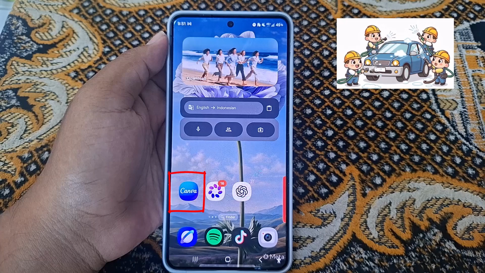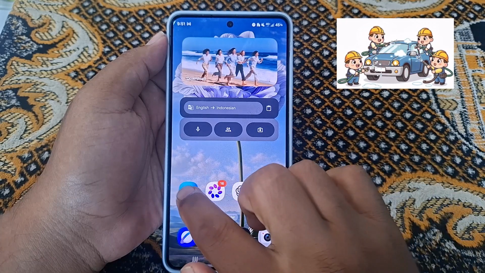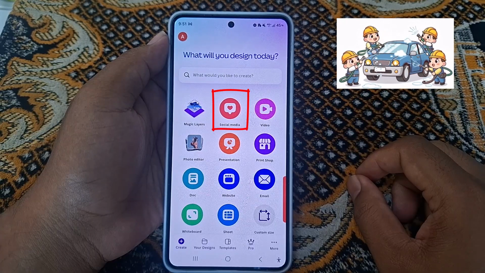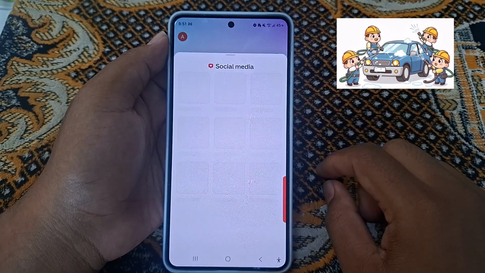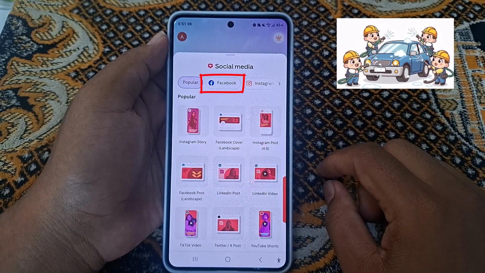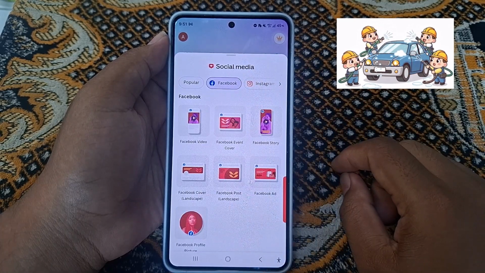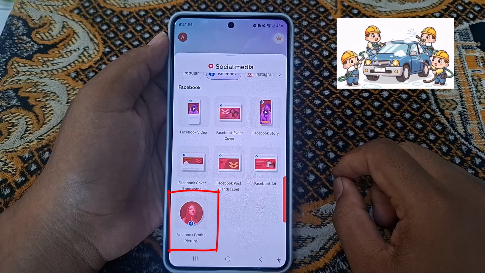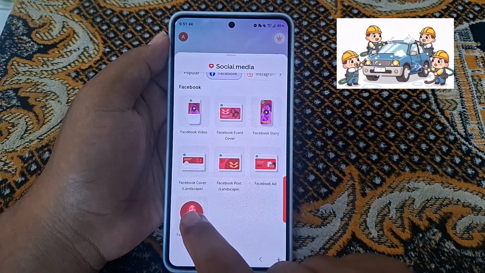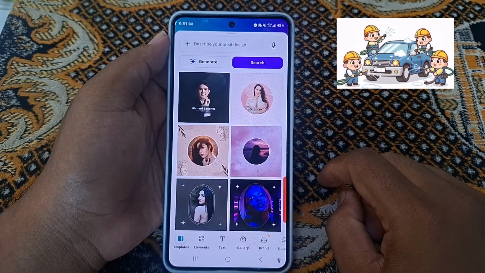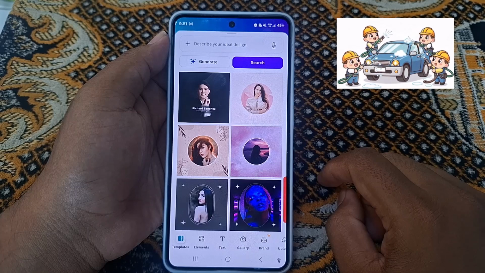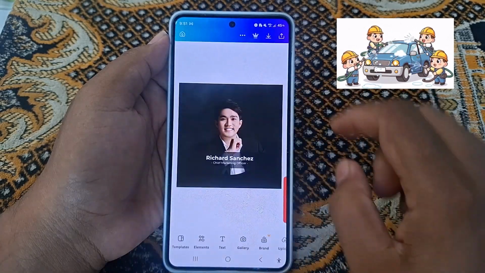First, open Canva on your device. Next, go to social media. Then select Facebook. Now tap Facebook profile picture. Canva will display many templates you can choose from. Browse through the templates and select the one you like.